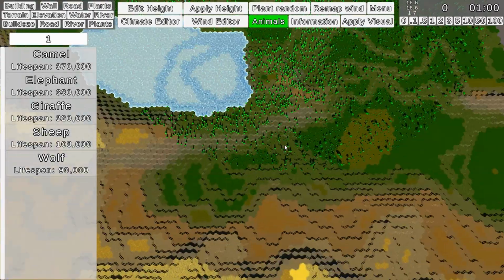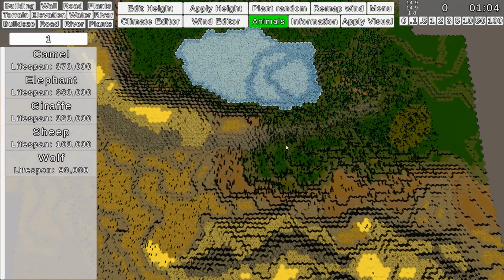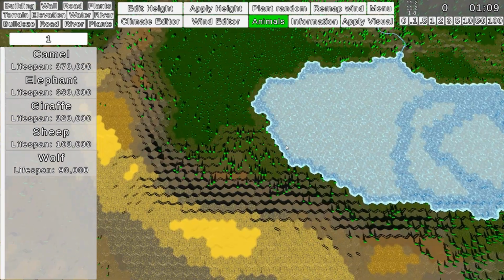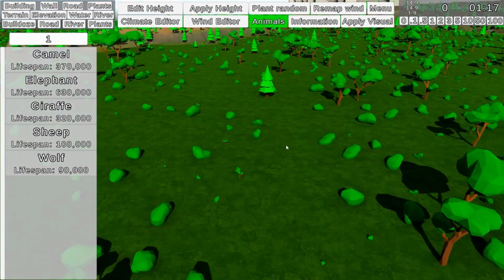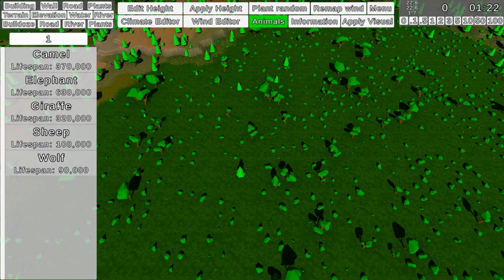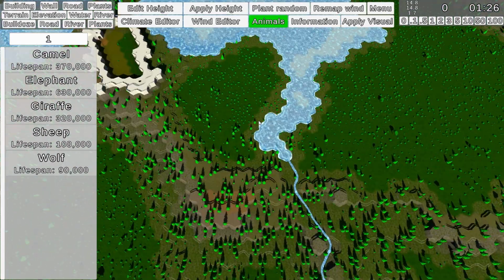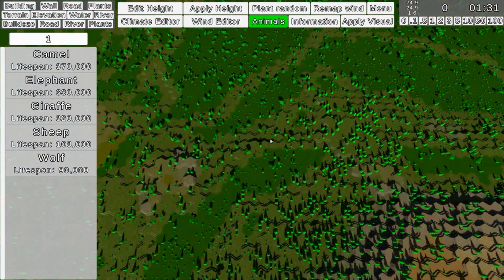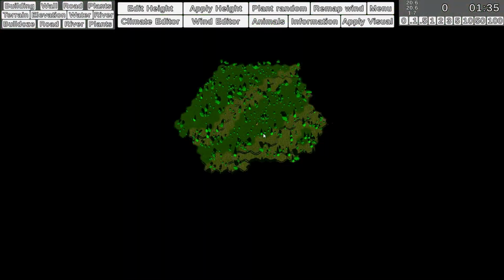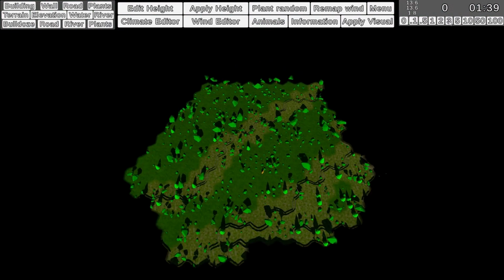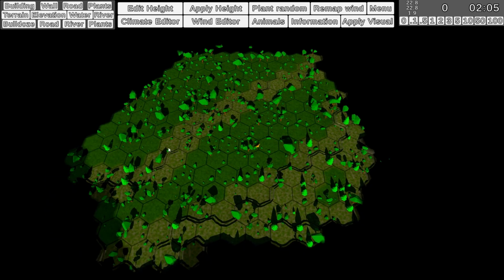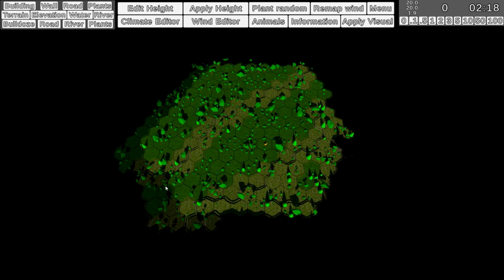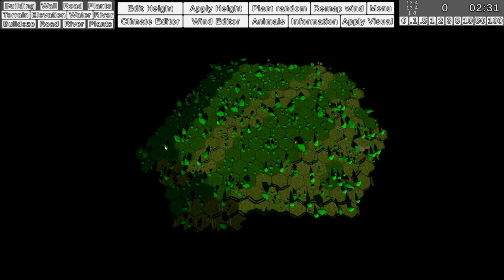Oh, no, I forgot to show you. You can click V to toggle the fog of war. It also toggles the skybox. And if we just spawn, let's spawn a giraffe so it can see a bit further. You can see the fog of war. And as it's moving, it's generating. You have visible, explored, and unexplored.